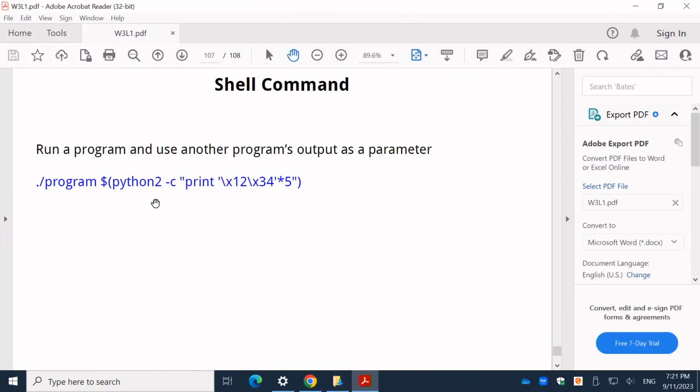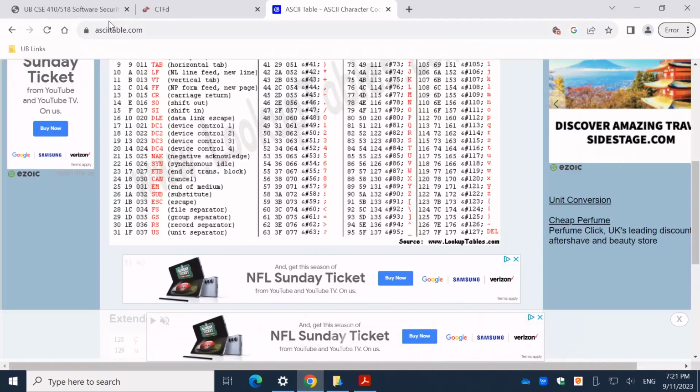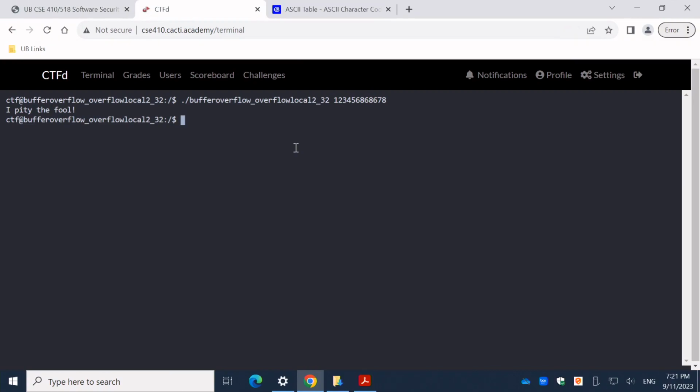For this class, you can just use Python. So this is the command we are going to use here. The $ sign here means this part will execute first and get the result, and this result will be used as a command line argument for the program. In this case, let's say we use Python 2 here. If you are familiar with any other script languages, you can use those as well. You don't have to stick with Python 2. We have Python 3 and also maybe Perl here as well.